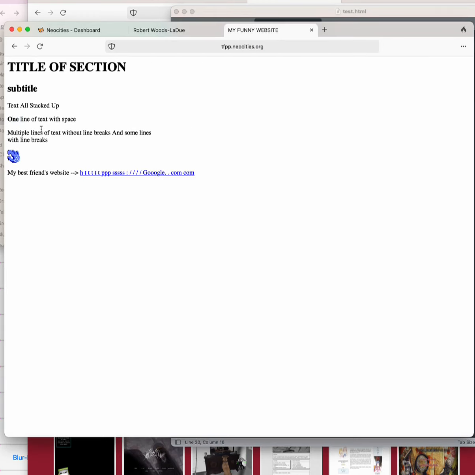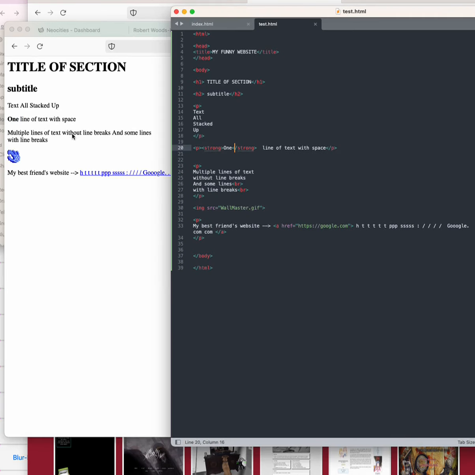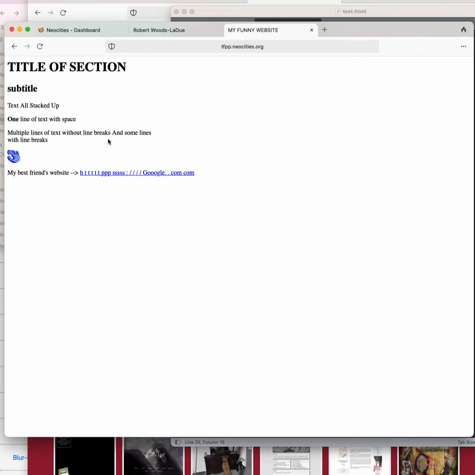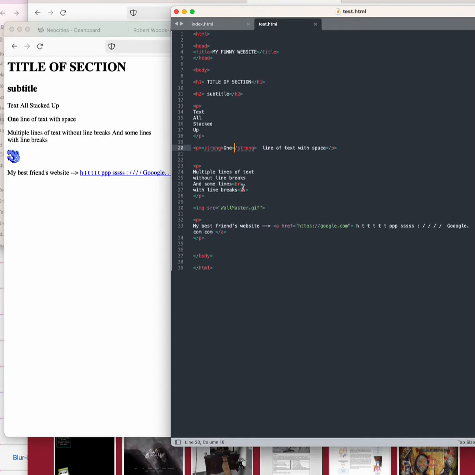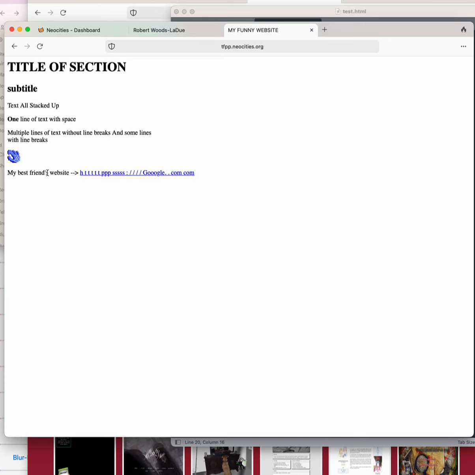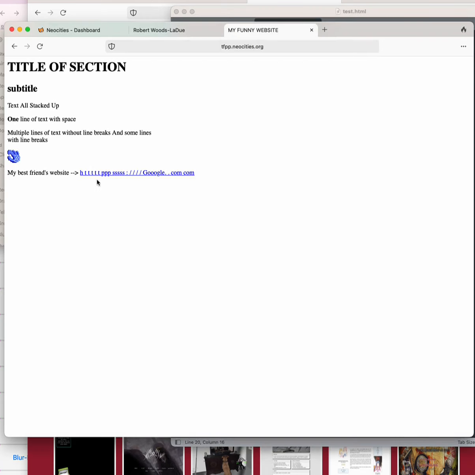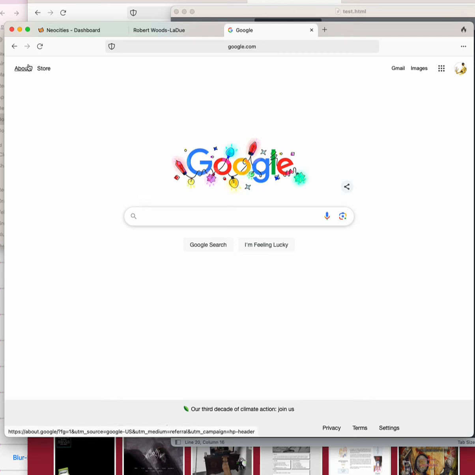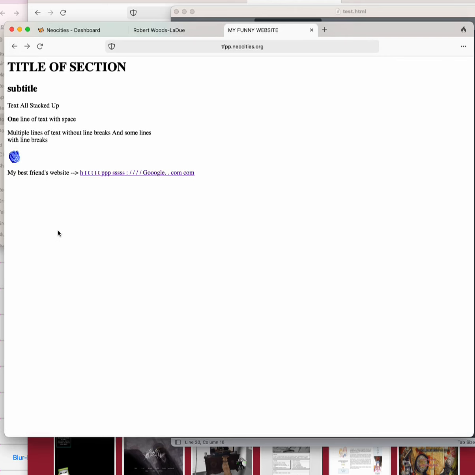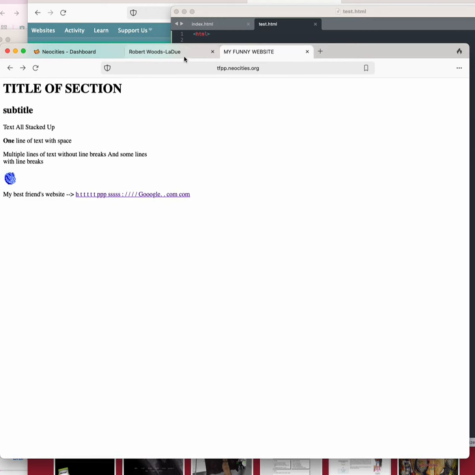The first one is bold, multiple lines of text without line breaks, and some lines with line breaks. There's the Wallmaster GIF, and then my best friend's website. So you can see you can write anything here, and it will go to there. All right, so that's the basics of HTML.